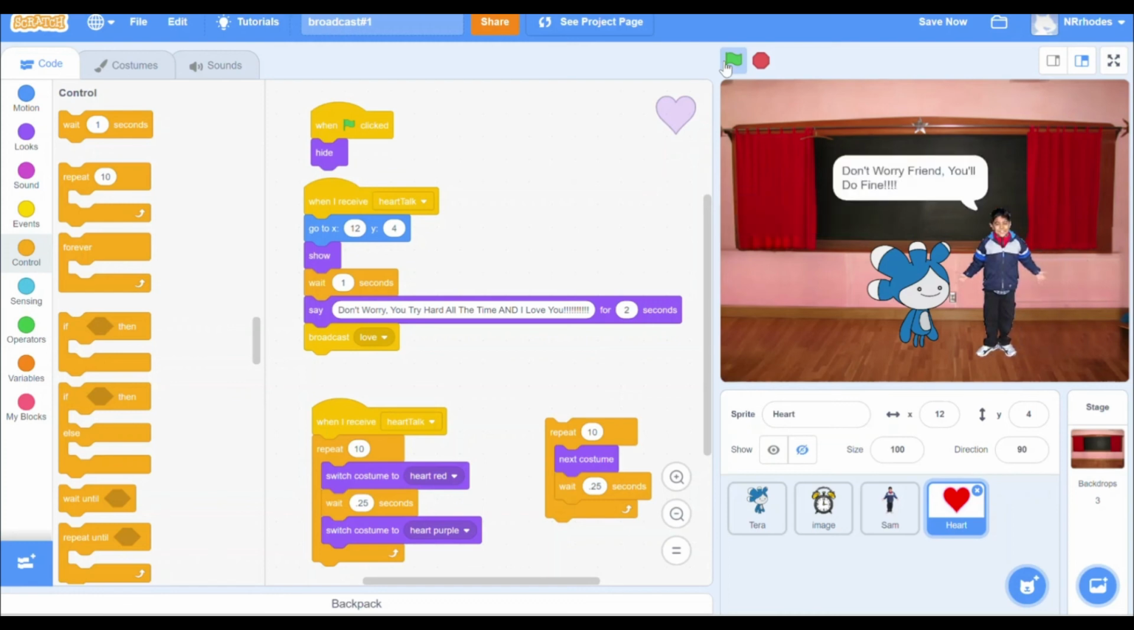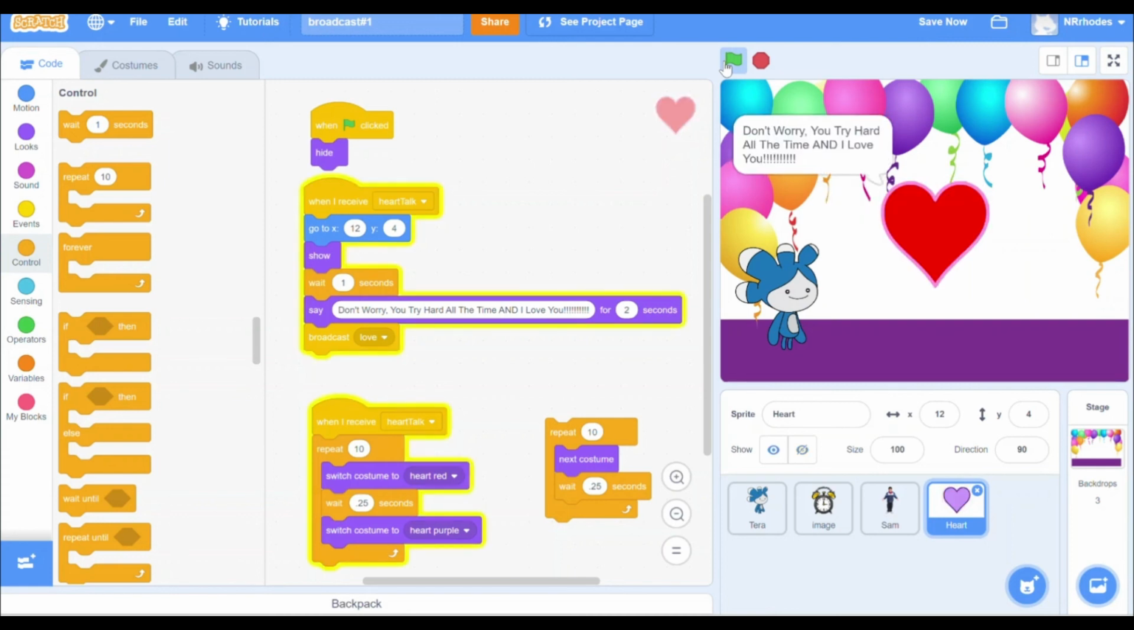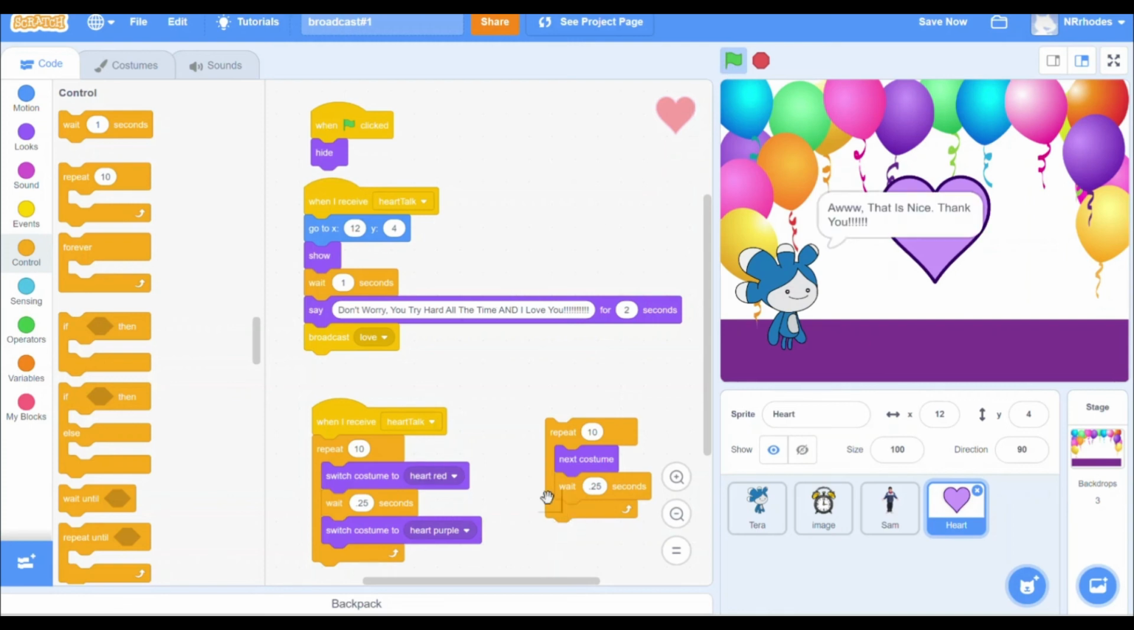Here we are, the moment of truth. Are we right? Here comes the heart. Yep, there it goes, a beating heart. How nice. We can slow that down with the time, 0.5 seconds, a second, whatever you want.